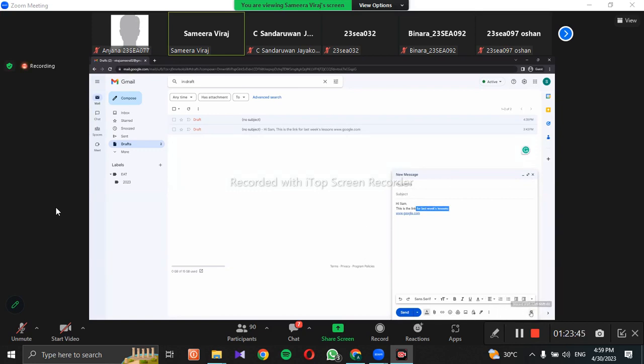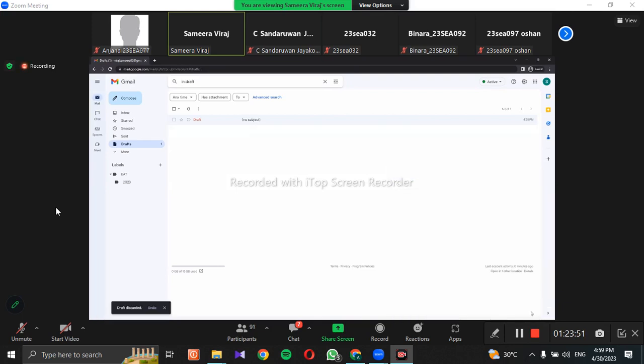If not, you can remove it. For that, here you can see a trash bin. It says discard draft. You can simply click on that, and it will automatically be removed from the draft box. Discard draft, right?